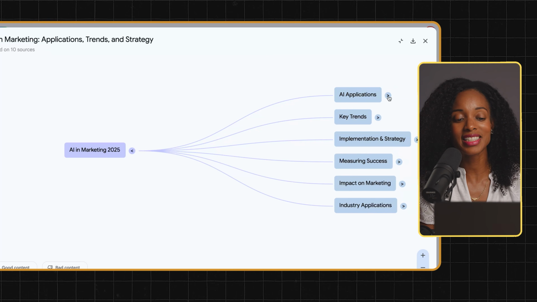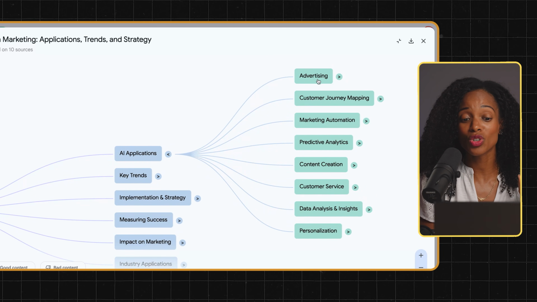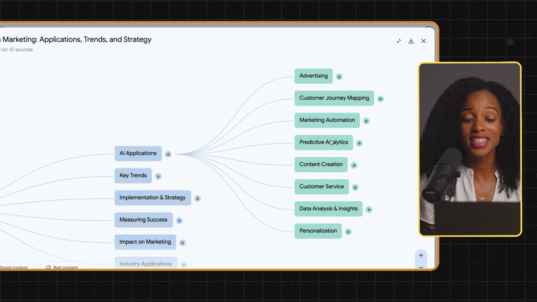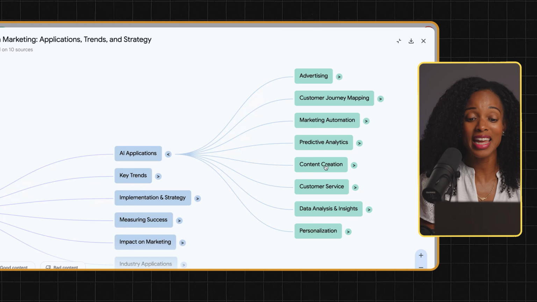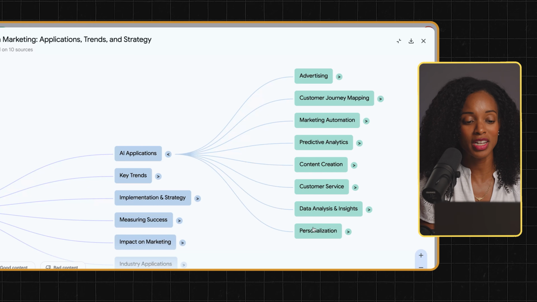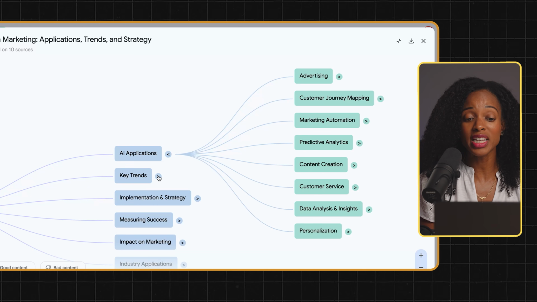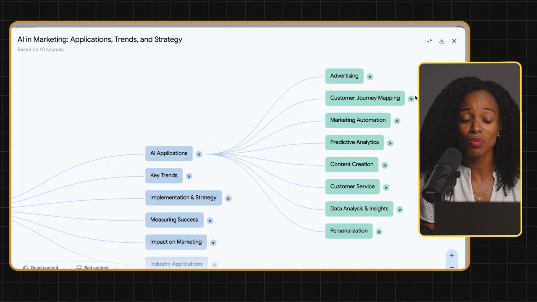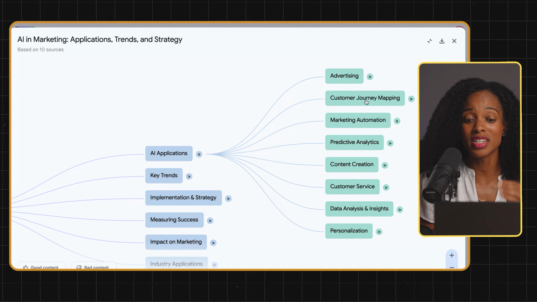Wow, look at that. In seconds, Notebook LM has created a structured mind map from our research on emerging AI marketing trends. We can see the main overarching themes right here, like AI applications, key trends, implementation and strategy, and then all the related subtopics branching out from that. This is so much more intuitive than just scrolling through articles, right? You can easily click on these main topics to expand and explore the subpoints in even more detail. This makes it so much easier to grasp really complicated information and see the relationships between different ideas.